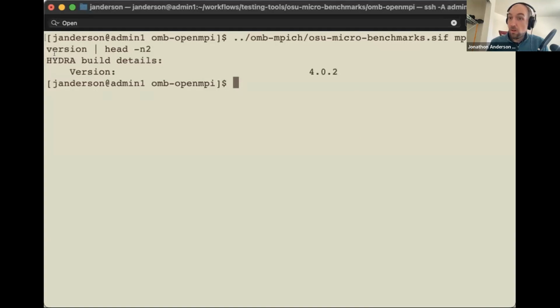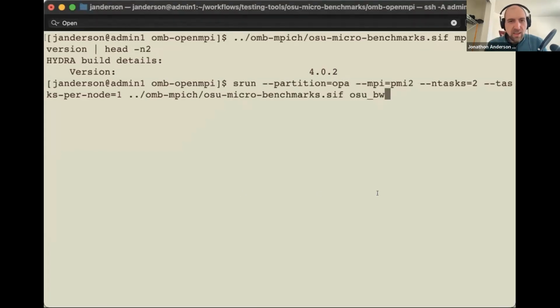So where before we saw the mpiexec was based on OpenRTE, MPICH's mpiexec is based on a system that they call Hydra. And so we see we're using that. Our mpiexec here is now Hydra instead of OpenRTE. And I can srun this. I'm just going to copy it in from here just to save some time. So same arguments, we're just switching to this other container that is using MPICH instead of OpenMPI.